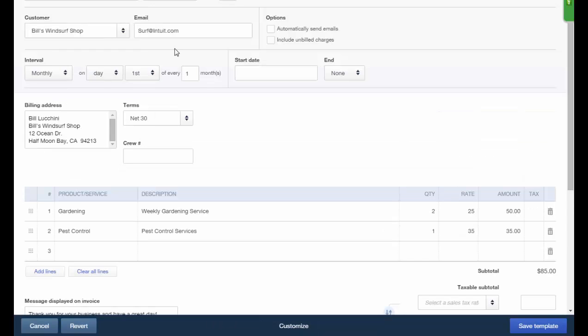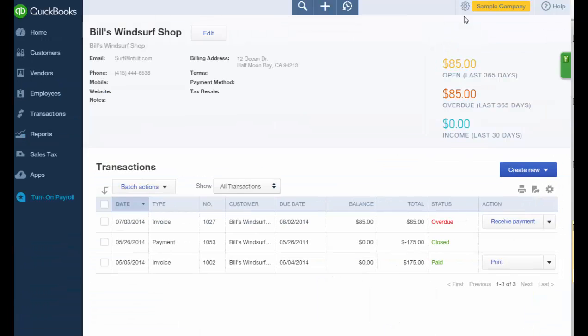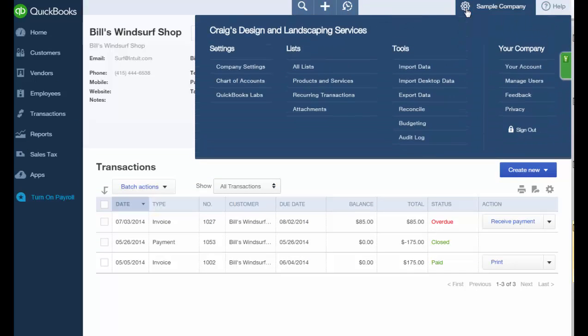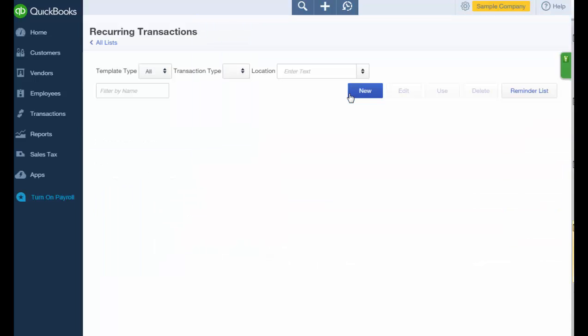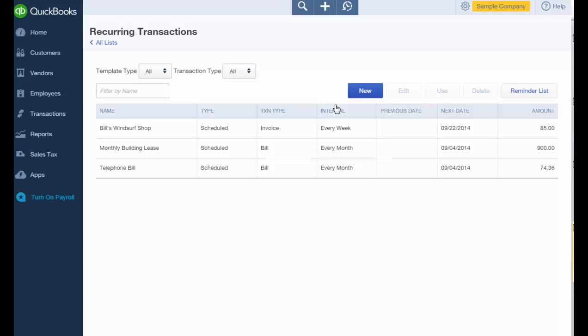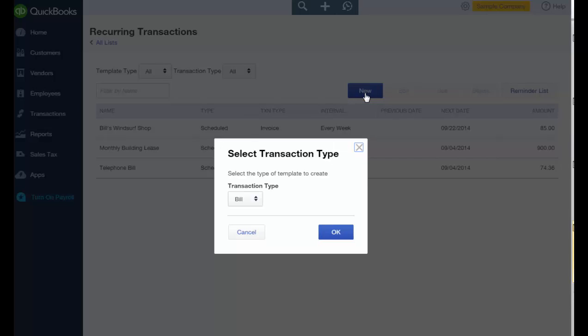There's a lot of flexibility here in making transactions recurring, but you get the picture. Notice that you can automatically send out emails. To see a list of recurring transactions, go to the gear icon and open the Recurring Transactions under Lists. I can also add new templates here. Click on New and see a listing of all transaction types you can make recurring.